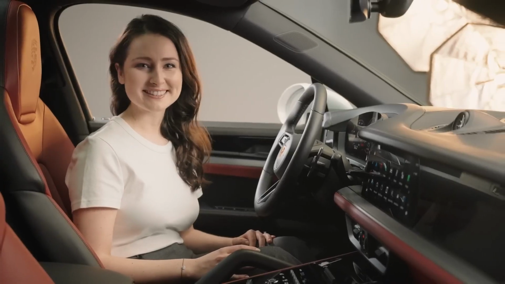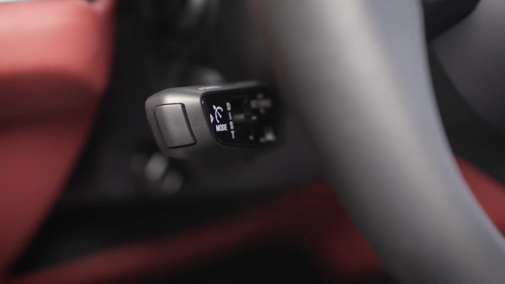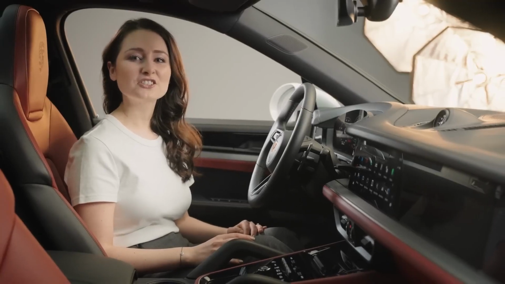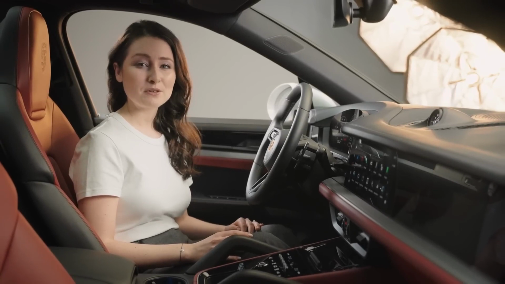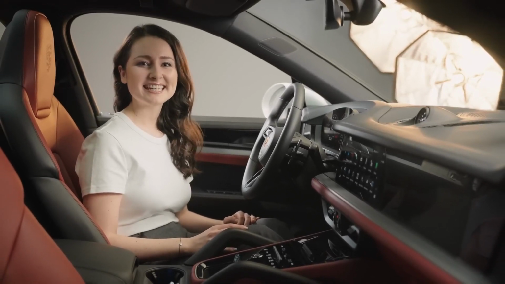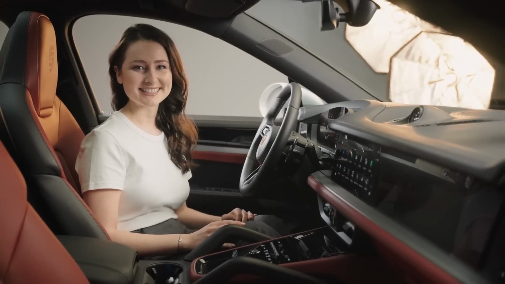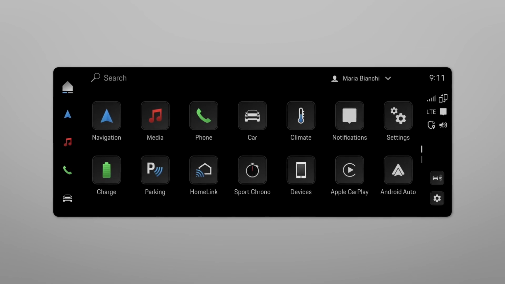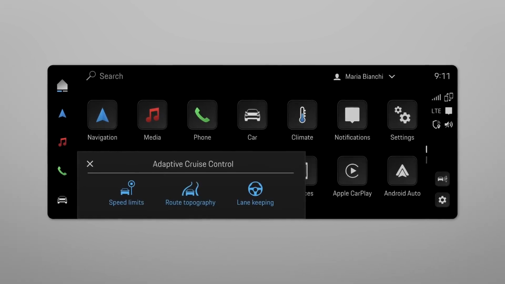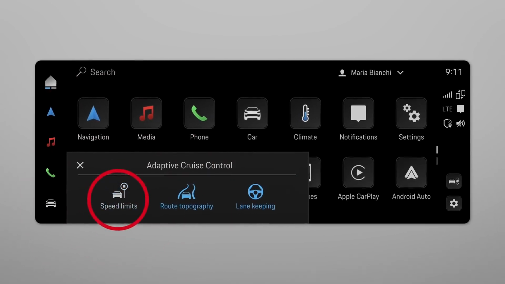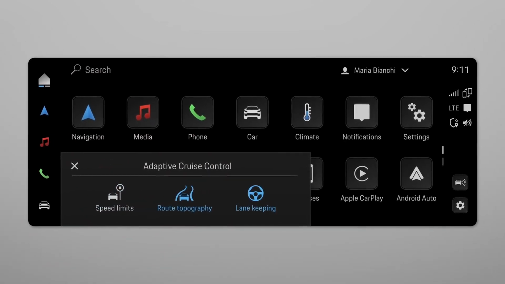The new mode button on the left side of the control stack is your first port of call for activating or deactivating a driver assistance system. When pressing the button, a menu opens in the instrument cluster to select the respective driver assistance system. When pressing the mode button, an overlay on the Porsche Communication Management system pops up, allowing you to quickly activate or deactivate additional features of the selected assist mode.